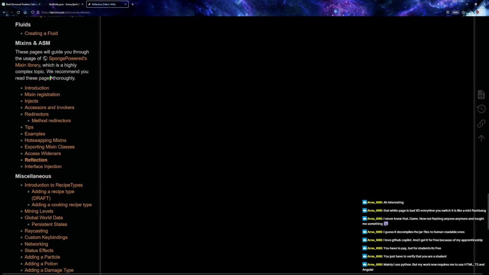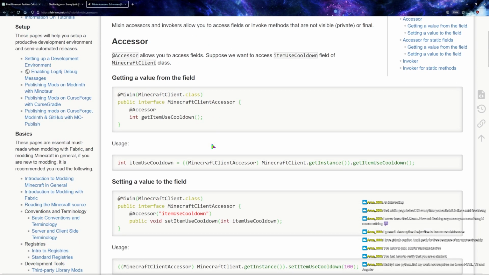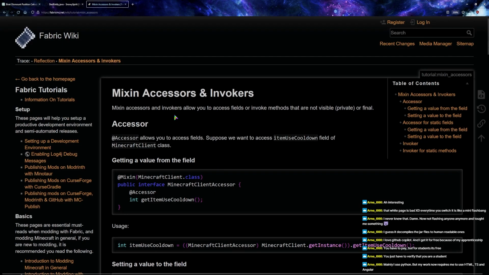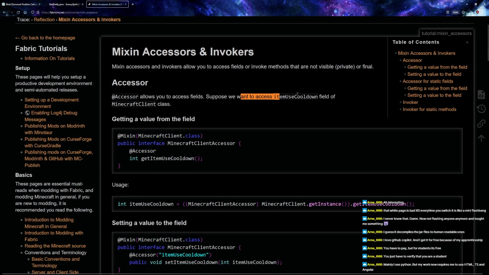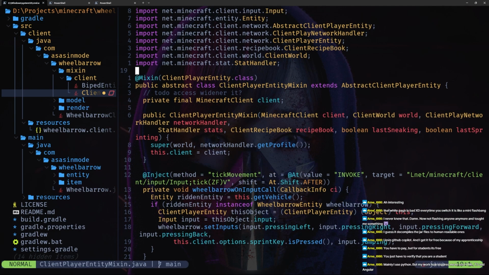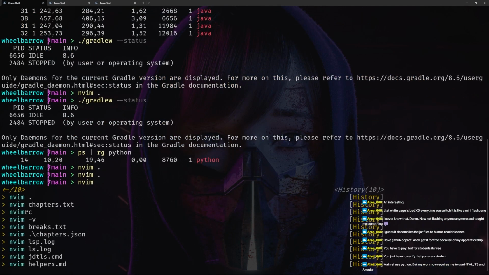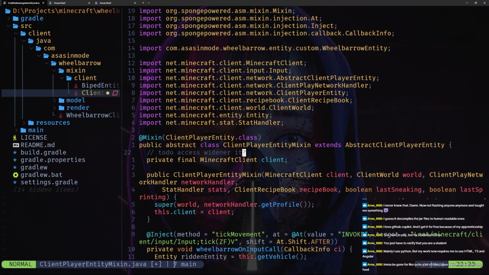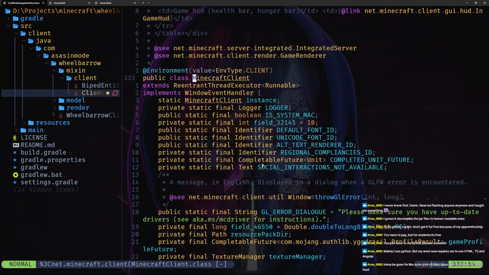Mixin is an ASM. Accessor, okay, I think that's what I want. Allows you to access fields. Suppose we want to access item use cooldown field of Minecraft client class. Okay, so that's actually exactly what I'm trying to do. No client attached. Oh no, my LSP died. Why did it do that? Okay, it's starting. Ooh. That might have been the end. The Minecraft client. Okay, so it has.